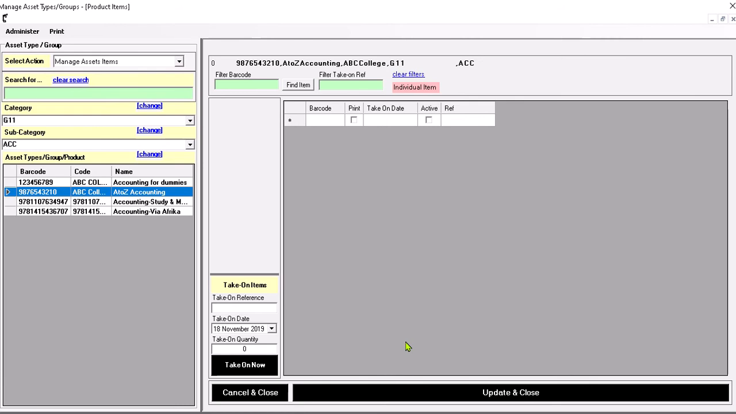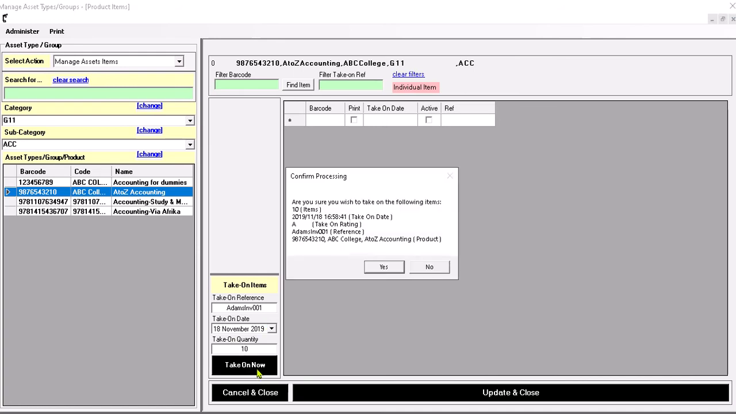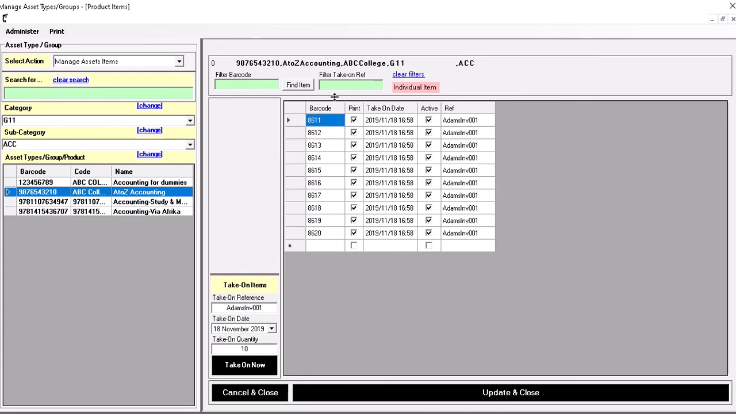The take on reference is optional, but you could, for example, fill in the supplier name here, invoice 001, the take on date, the take on quantity. Let's do 10 for this example. Take on now. Are you sure you wish to take on 10 items with these details? Yes. The system generates a unique barcode for each of these items.